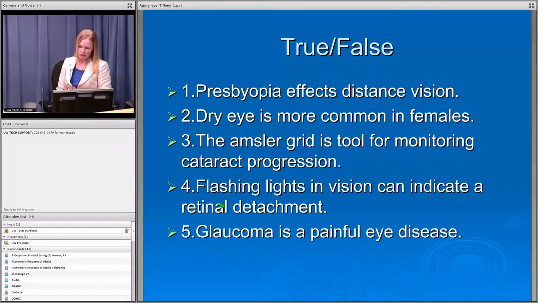The Amsler grid, which is that little square that had all the lines and the dot in the middle, is that home tool for monitoring macular degeneration. So that is false for cataracts. Flashing lights in vision for number four can indicate a retinal detachment. That is absolutely true. And this is one where you send them to a vision specialist right away.